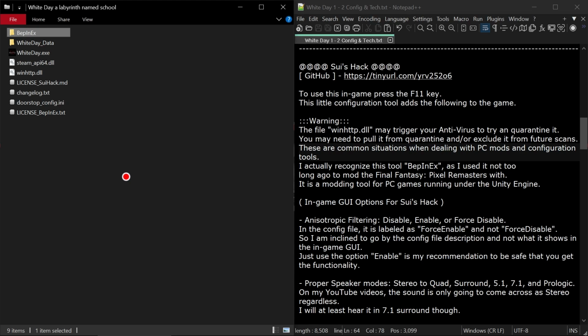So when you install this mod, you're going to get this folder, this DLL, this .md, which is essentially a text file, this text file, this INI, and this text file. These three are the original files for the game, and then everything highlighted is SUSEHack.